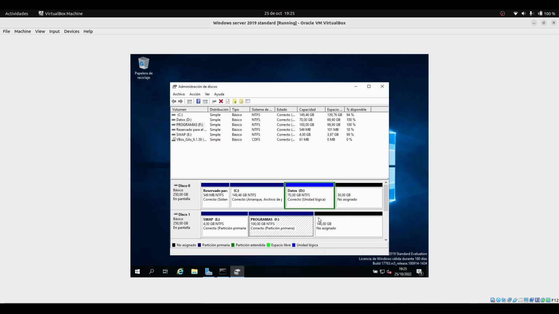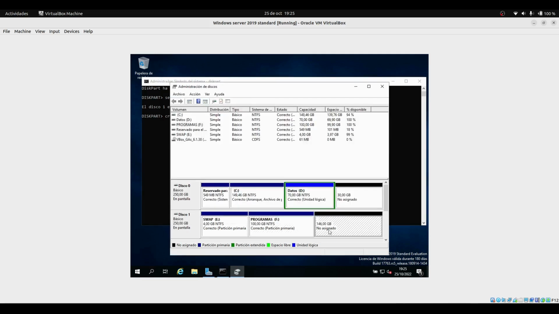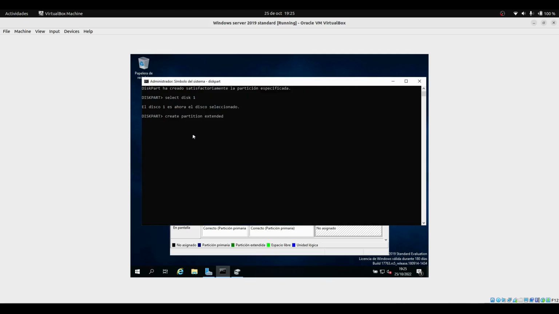Now I'm going to create another extended partition. We select disk 1 because it's the second disk, this one, and we are going to create an extended partition, but I want it to take all this storage, so I don't have to put the size. We press enter. It was well done.